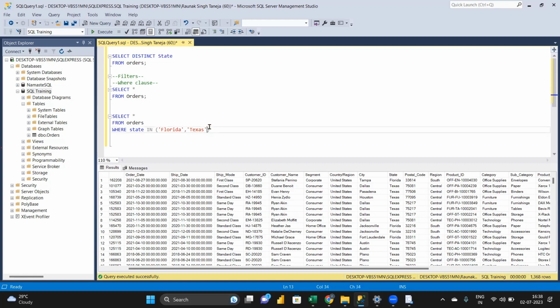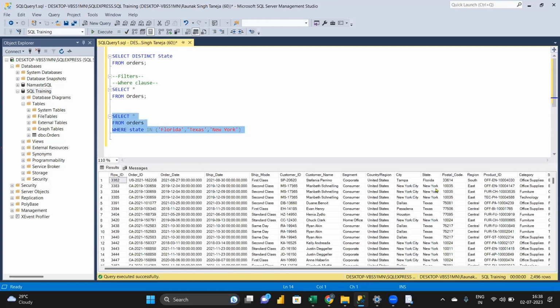Okay. So if you want any value here, say New York State, it will return that. See, state is showing New York, Texas, and Florida at the top. See how convenient it is? So there are a number of things which we can do from the where clause.